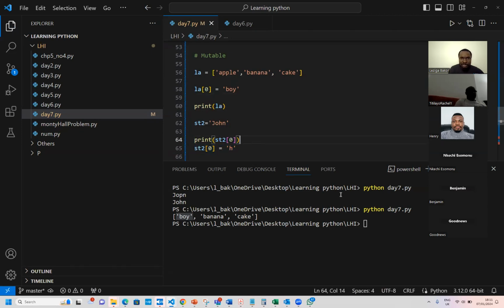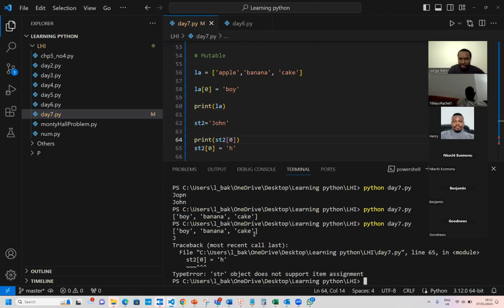Let us see the error now. If I save it and run that file, look at it. String does not support item assignment. You can't assign it. It's because it's immutable. That's why this is not supported. But list performed it and updated the list by just pointing to the index and saying that index should be boy. It was updated.